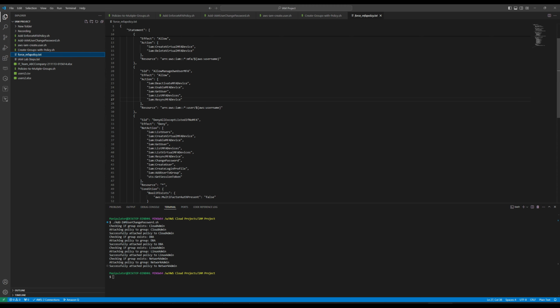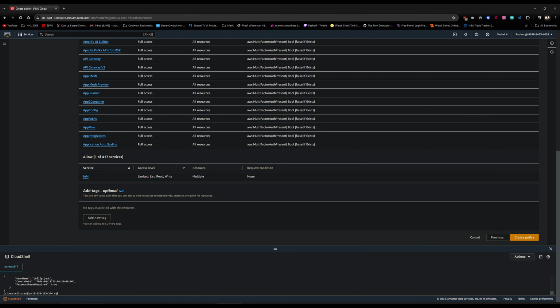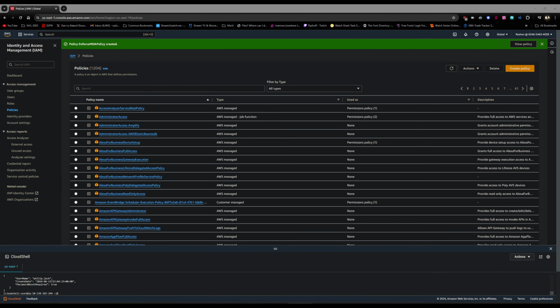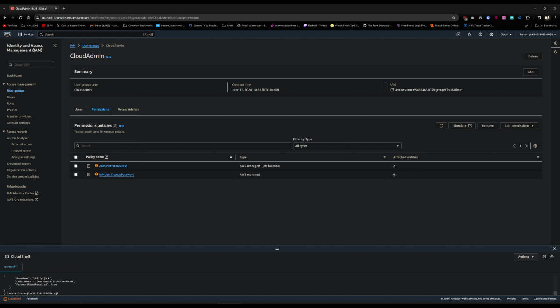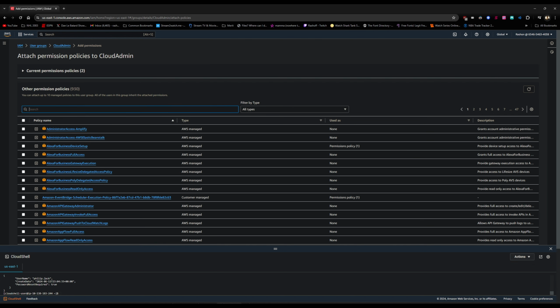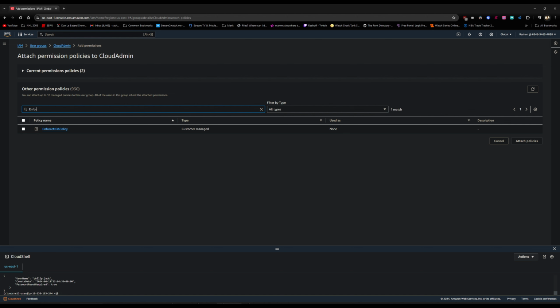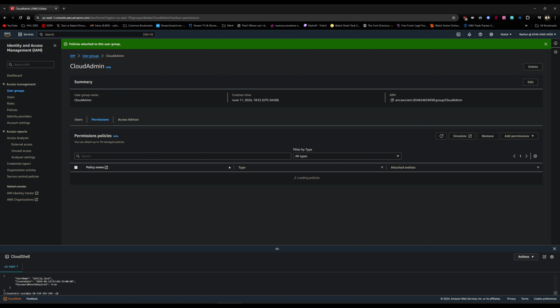We'll press next. We'll give the policy a name. We'll call it enforce MFA policy. And then we will create the policy. So again, we can go to every user group here and manually add the policy, right? So we can search for enforce. It will be there and we can attach it.